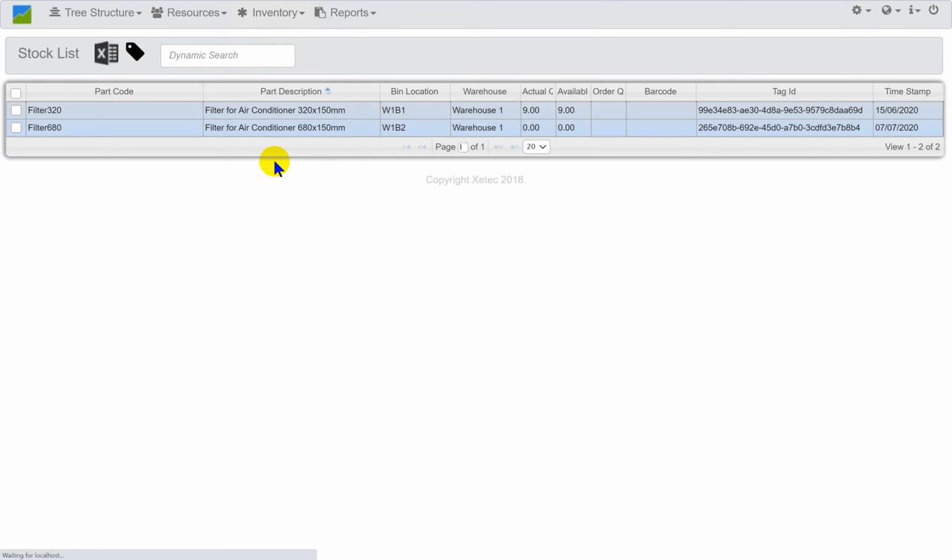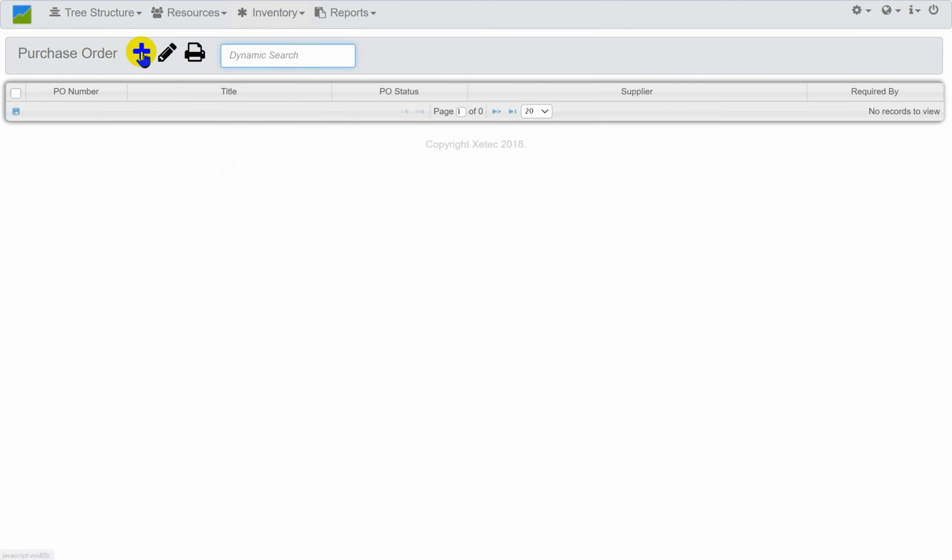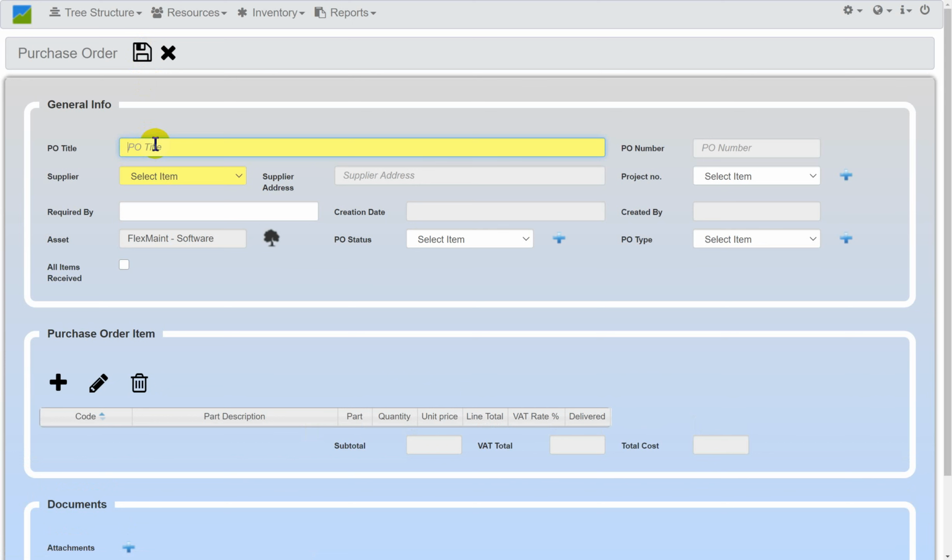So back to the purchase order screen, and we click the plus to create a new one, and we are going to call this filters for aircon. The purchase order number will be automatic. The supplier is chosen here.